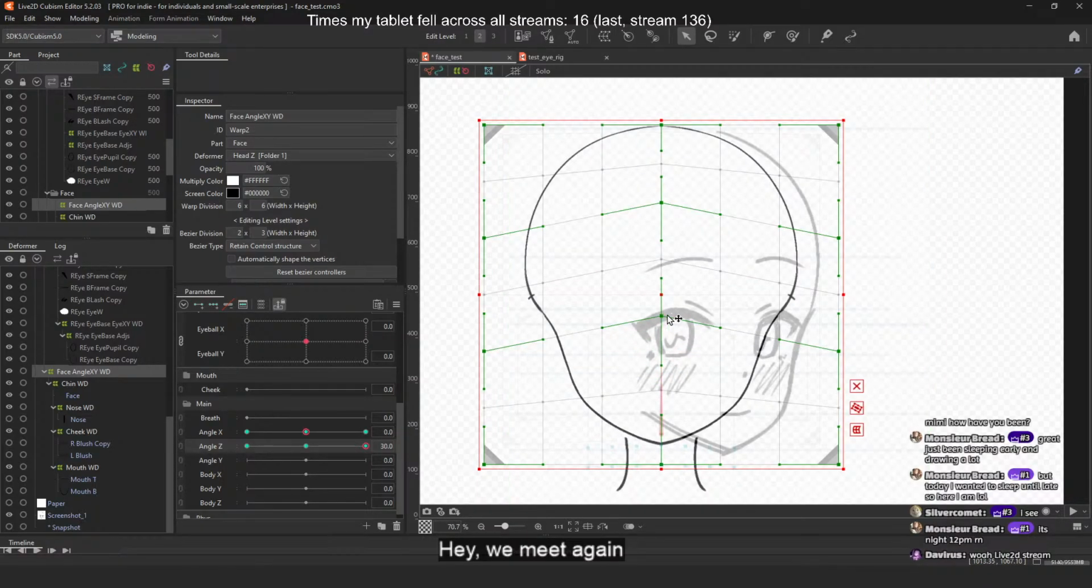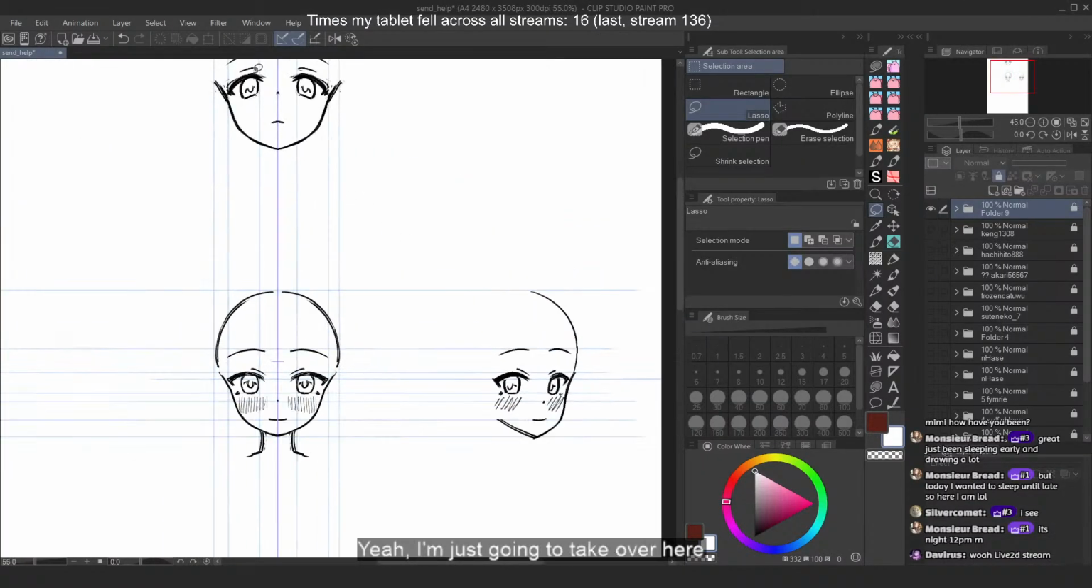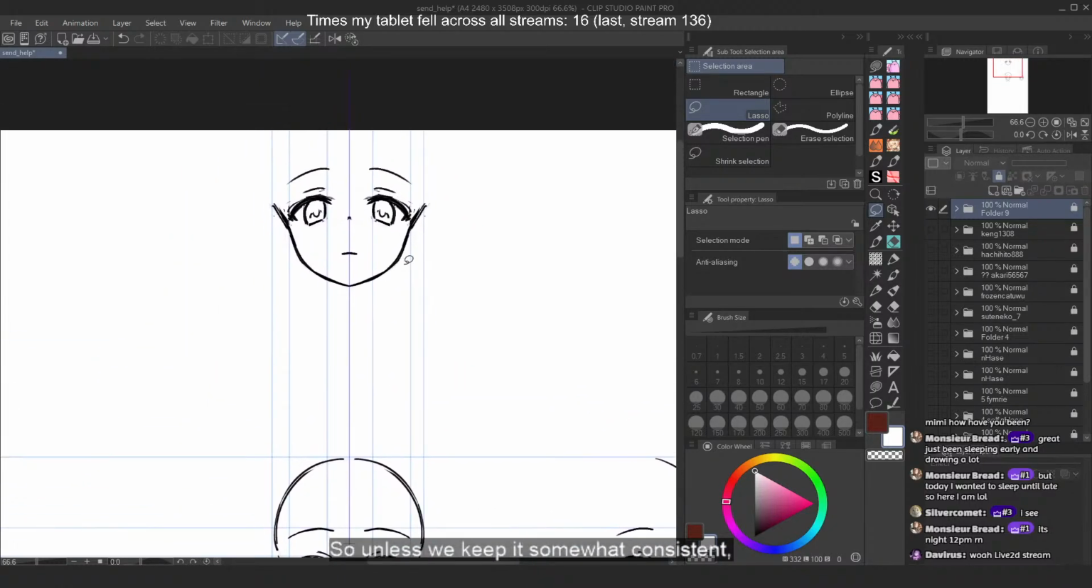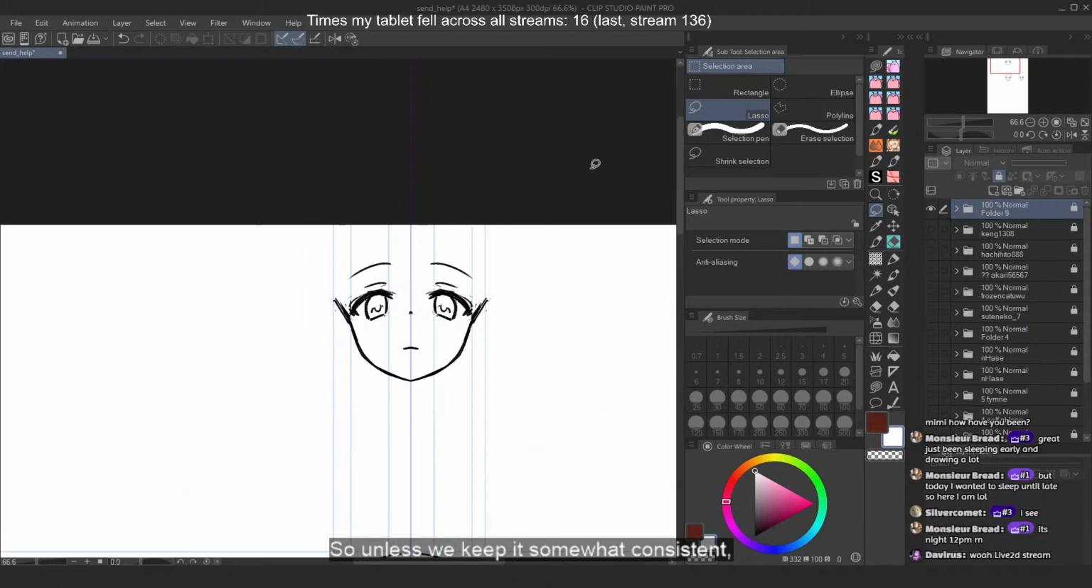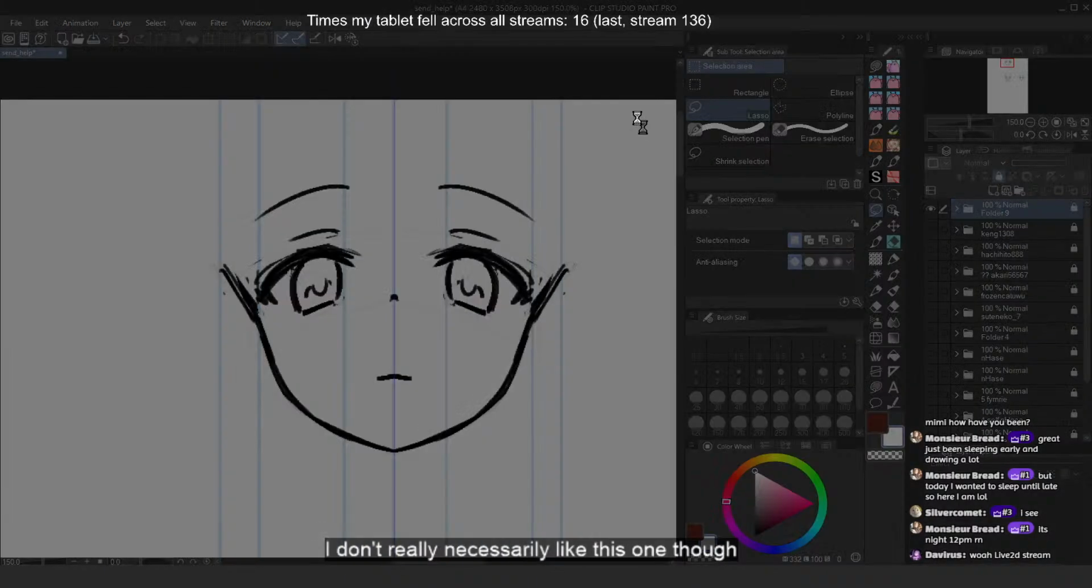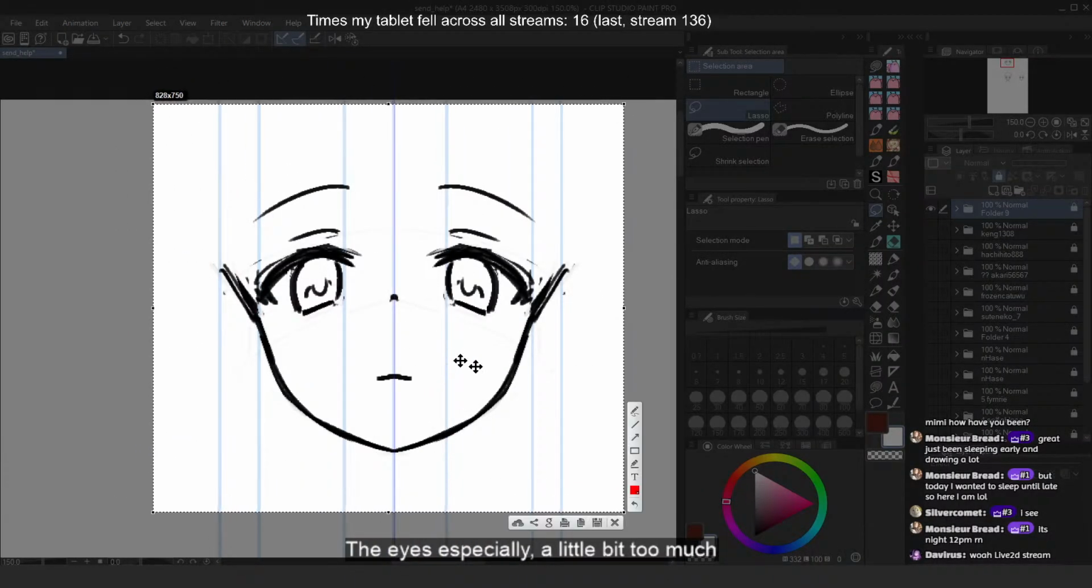Oh my god, what is happening? Do I need to move that? Okay, I'm just gonna take over here, because I don't really need to follow the exact mesh pattern, as long as we keep it somewhat consistent. Let's see if I can get this, actually. I don't really necessarily like this one though. The eyes especially are a little bit too much. 2D test.